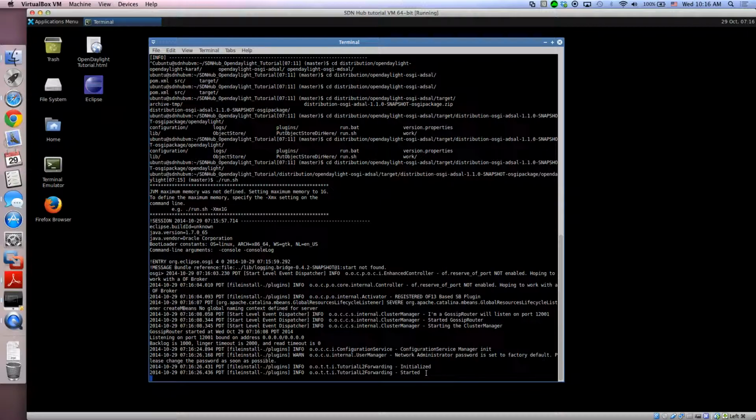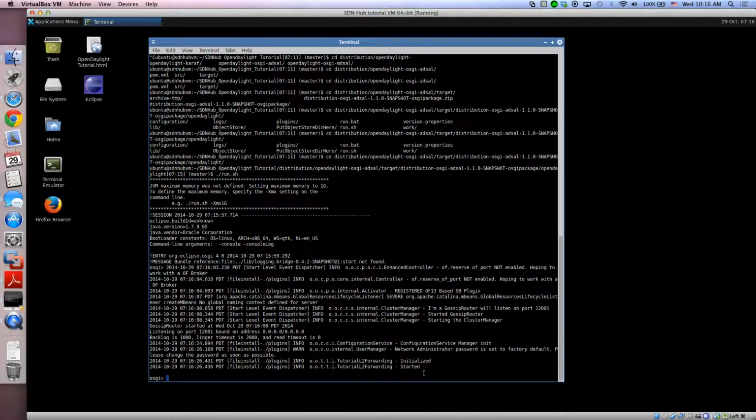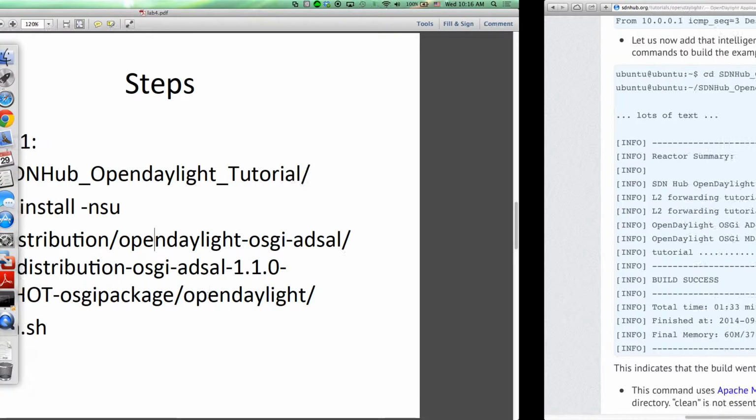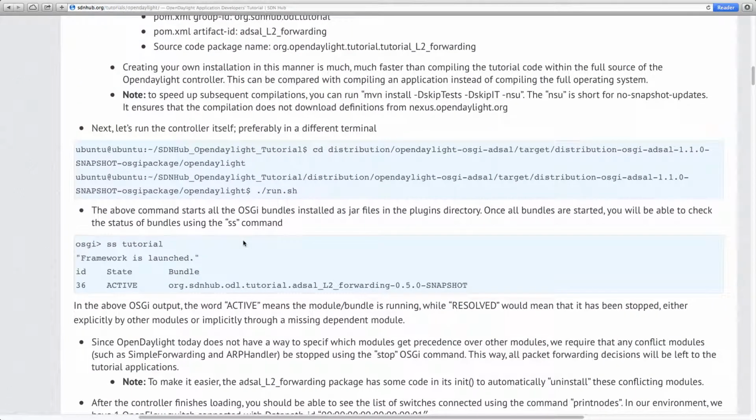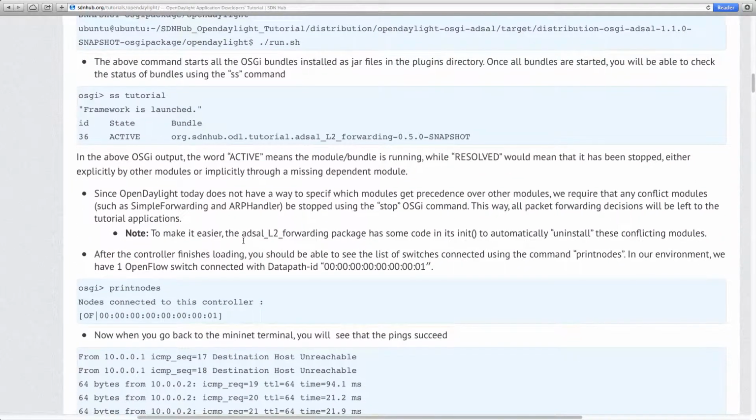And you can see the controller is started. After it started, you can press the Enter button here. So it will jump to another command line. In this console, we can do some basic controller commands. For example, we can list the nodes. Use this print nodes.